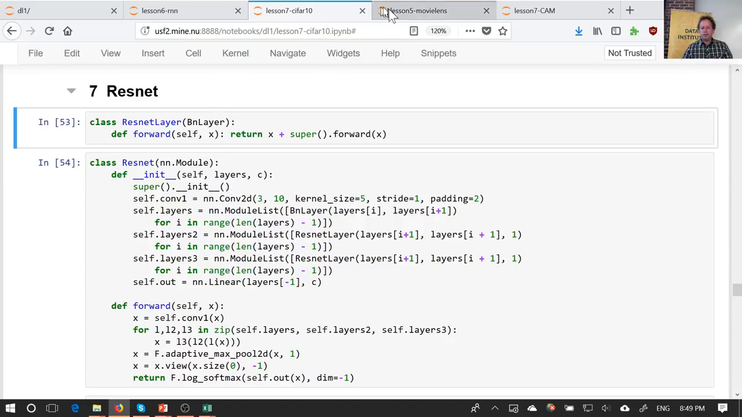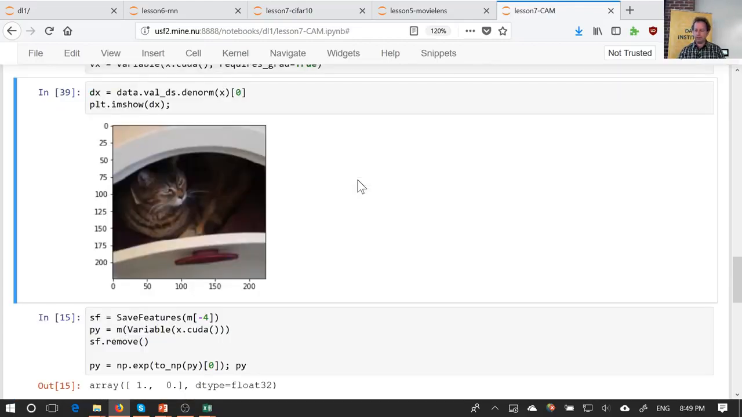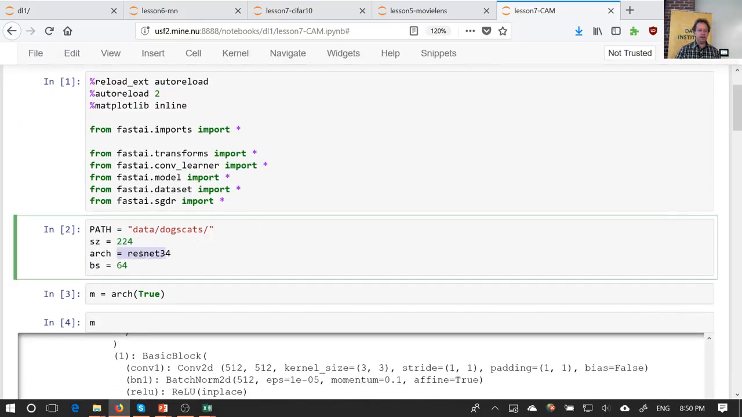Okay. So the final stage I want to show you is how to use an extra feature of PyTorch to do something cool, and it's going to be a kind of segue into part two. It's going to be our first little hint as to what else we can build on these neural nets. And it's also going to take us all the way back to lesson one, which is we're going to do dogs and cats. So going all the way back to dogs and cats, we're going to create a ResNet 34.